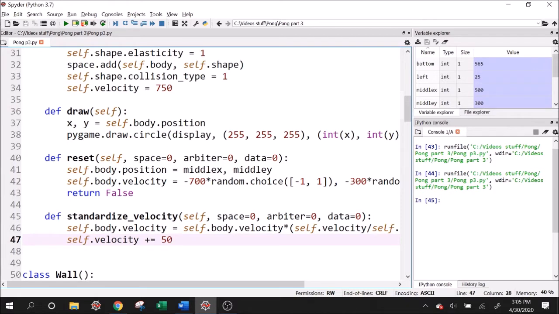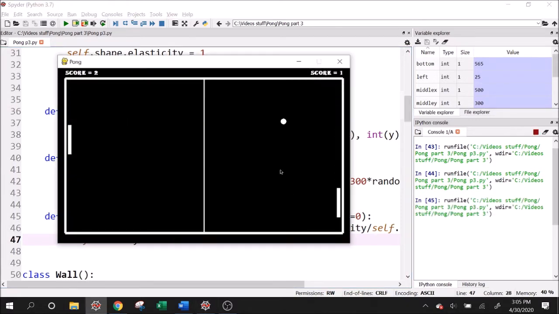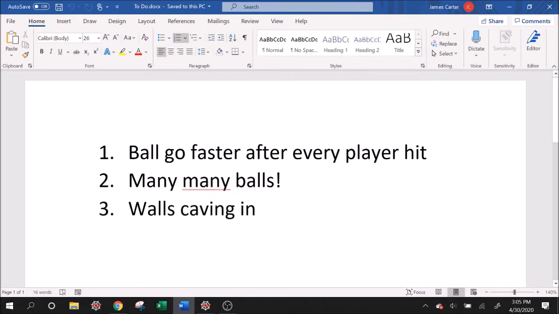So let's try this. Unfortunately, I'm not good at my own game. Okay, here we go. So yeah, the ball is going to be accelerating every single time I hit it, and this is starting to get kind of hard. But there you go. So we finished the first task. So I'll cross this out.